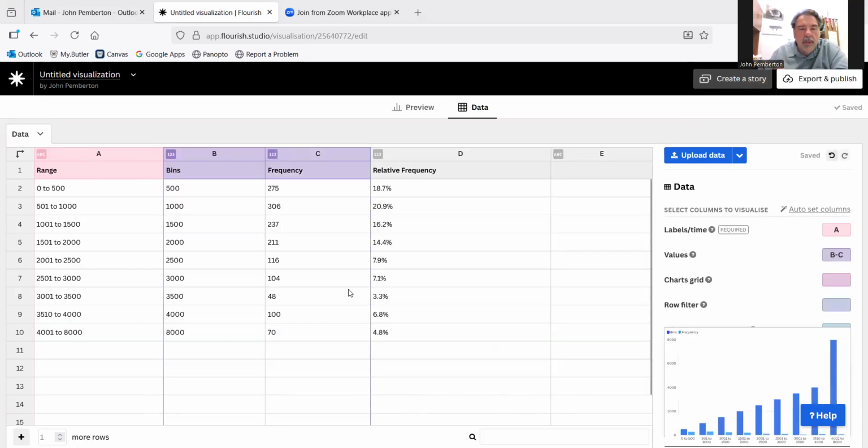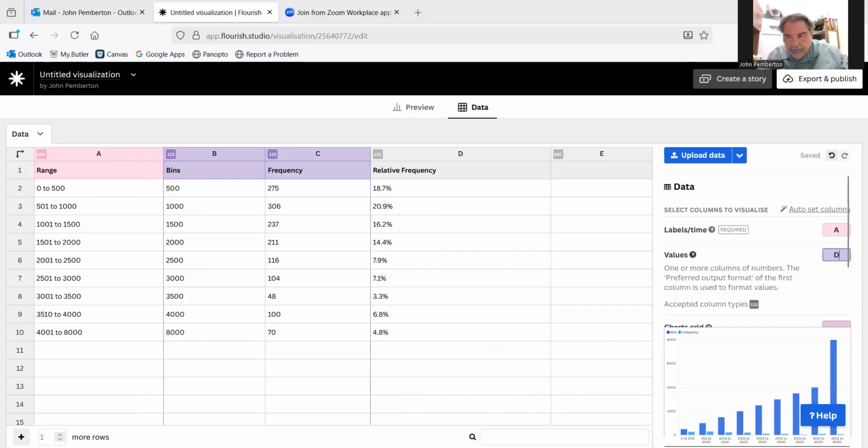All right. So now we need to go through and make sure that Flourish is pointing to the correct data that we want plotted. Our labels are pink, and they're identified as column A, and that is absolutely correct. Now we have bins, which really gets back to what the ranges are. We don't want to have bins identified as one of our values. Likewise, we've been producing all of our charts based off of the relative frequency. So right now it's identifying B and C. We just really want it to be D.